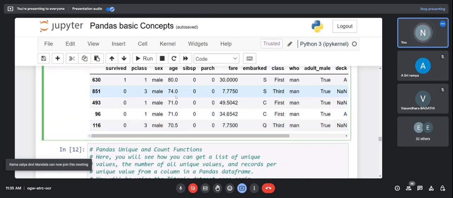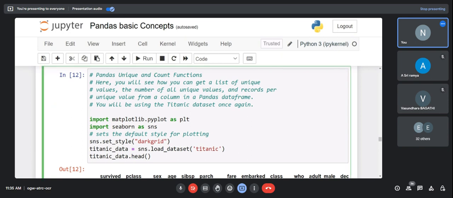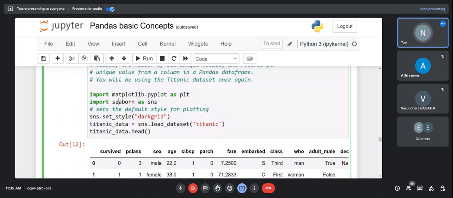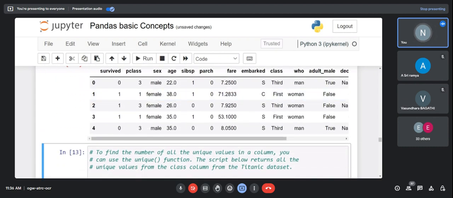Okay, so here you got the results. Now, again, an important thing: the unique and the count functions. Very, very simple these are. Again, this is the same data set. I'm going to load this Titanic. You have already loaded this data set, so don't re-execute this code. Here is the result which I got.